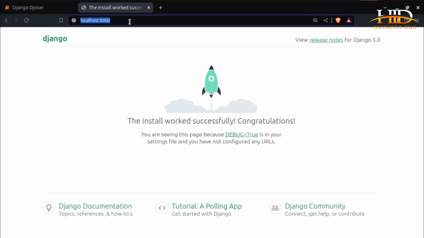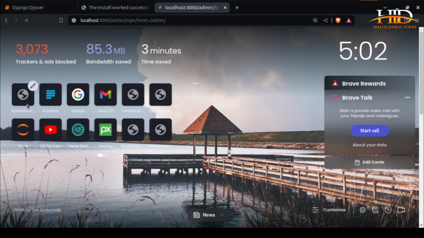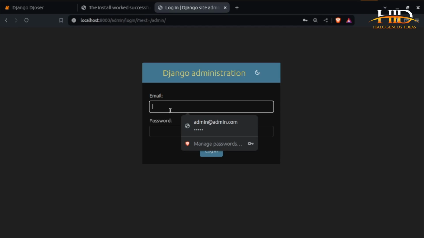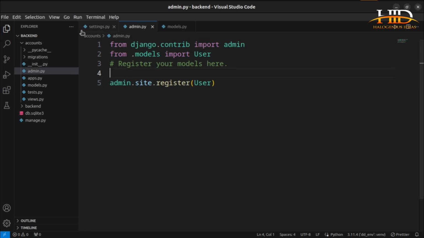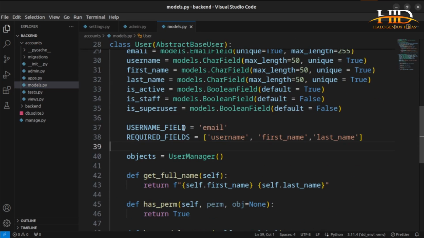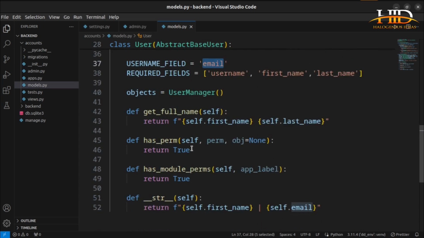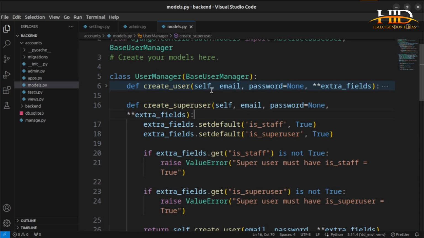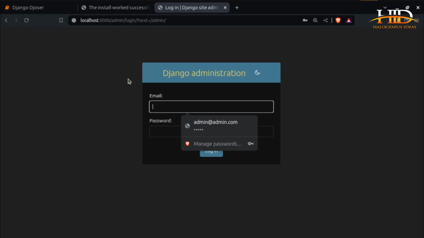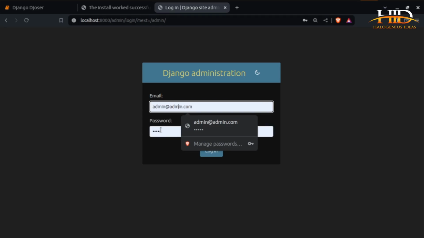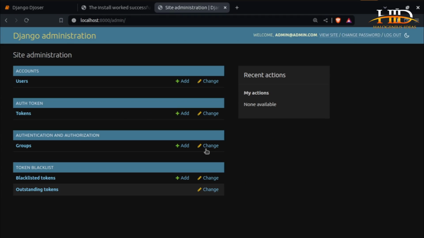I wasn't able to visit the admin URL before, so now I can visit it. Okay, you can see the admin URL is working fine. So this time it is asking me for email and not username and password. And the reason is because if you come here, under accounts models.py, I set the username field to what? I set it to email. So that is the reason why it is demanding email particularly from me, not the regular username and password you used to ask for. So admin@admin.com and my password. So login. Okay, so you can see all these other models that we have, the blacklisted tokens, outstanding tokens, and all those, the groups, the tokens.